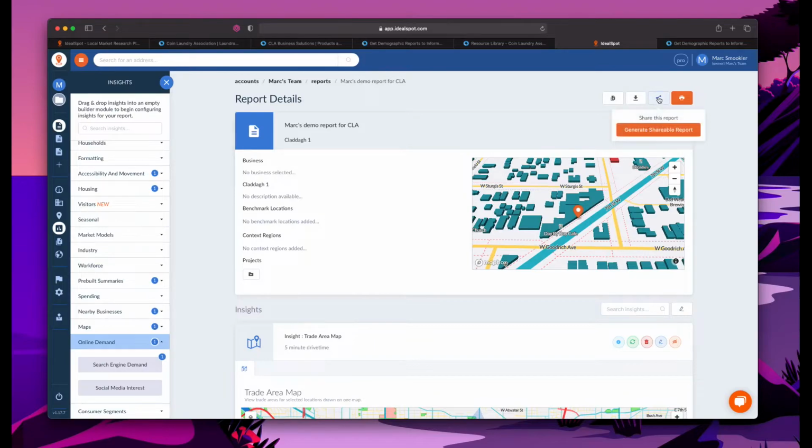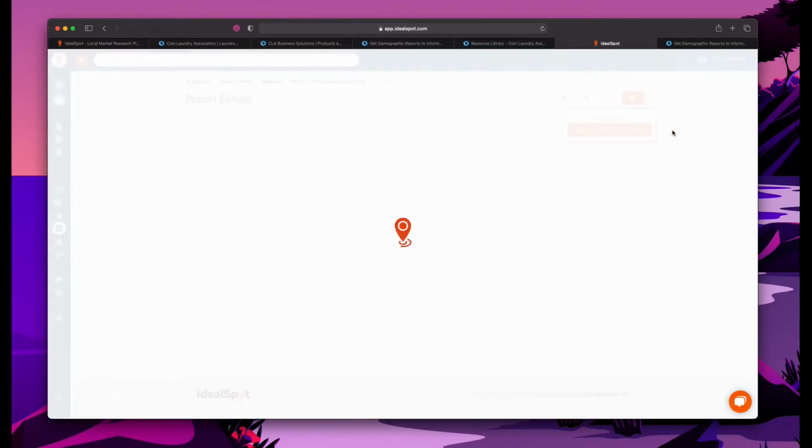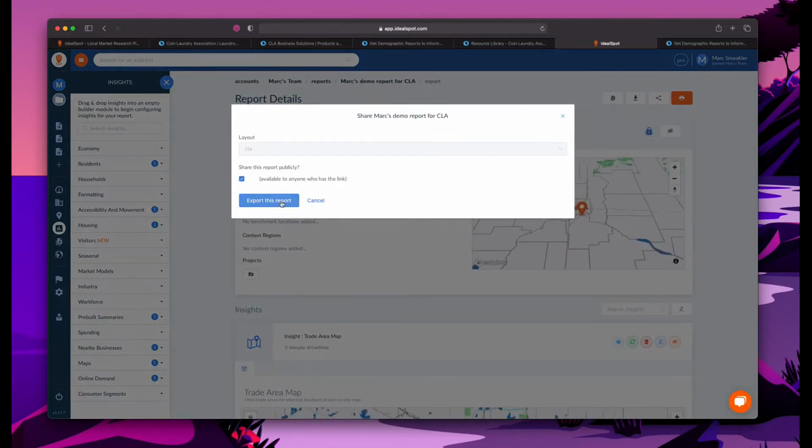You can come up here and you can do a few things. The main thing that's interesting is to generate a shareable report. Some of the other options that you have is you can generate a CSV for people that like to drop this data into an Excel spreadsheet and do some models. But for this demo, we're going to click on Generate a Shareable Report. We're going to click on Export this report.